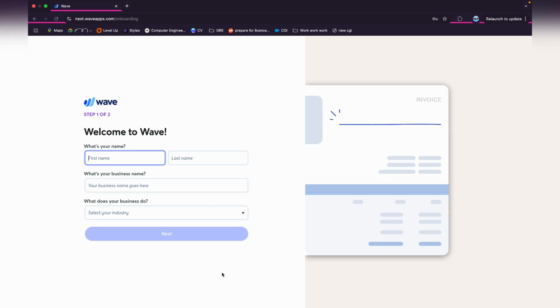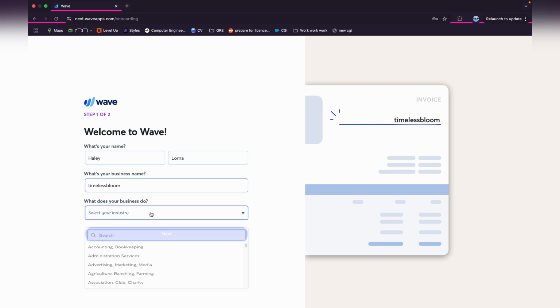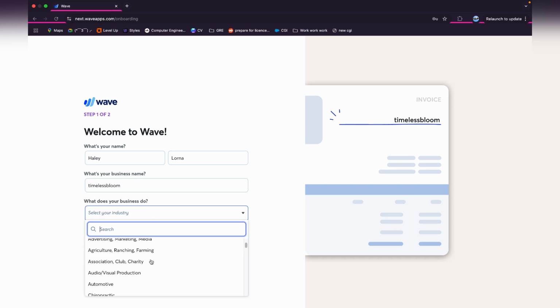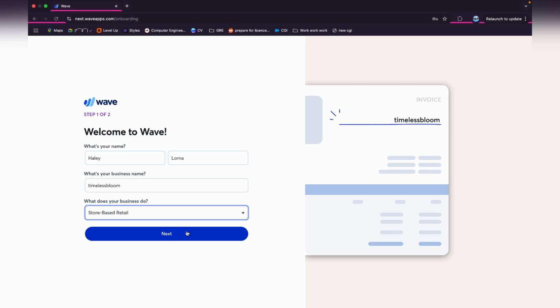Now you need to type in your info to continue using this account. Simply type in your first name and last name here. Now type in your business name. After that, click on this drop down menu and choose what your business do from here. Now click on next.